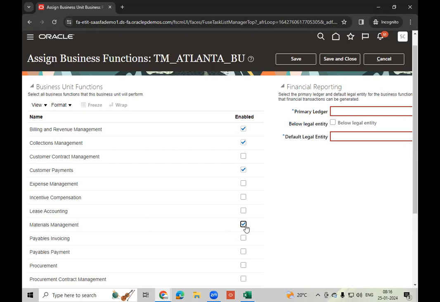What is the material management? Under this business unit, the system should allow me defining inventory organizations, sub-inventories, locators, creating the material transactions, maintaining stock. When will it allow? When you enable this material management.